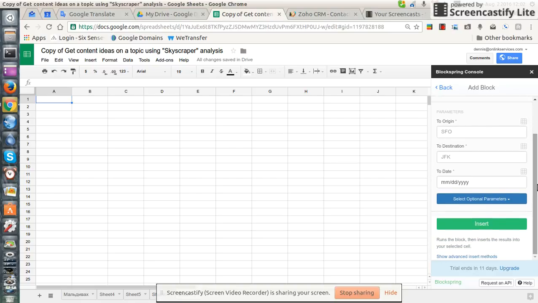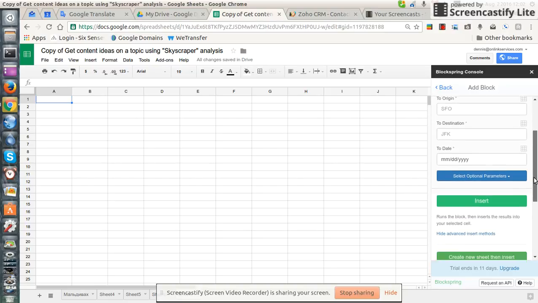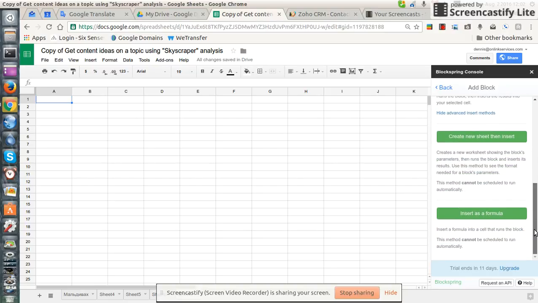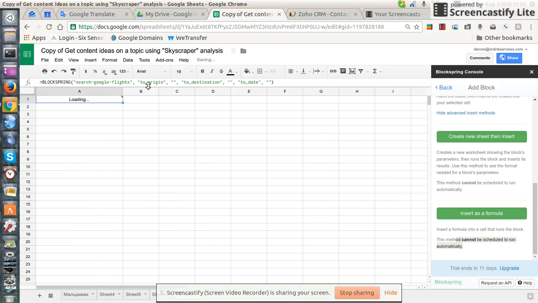Very important. So right down here, show advanced insert methods. You go down to the bottom and insert as a formula. If you insert it as a formula, it says you cannot be scheduled to run automatically. Okay, I'm going to insert as a formula. And there is the magic right there. So Google search flights: to origin, to destination, to date.